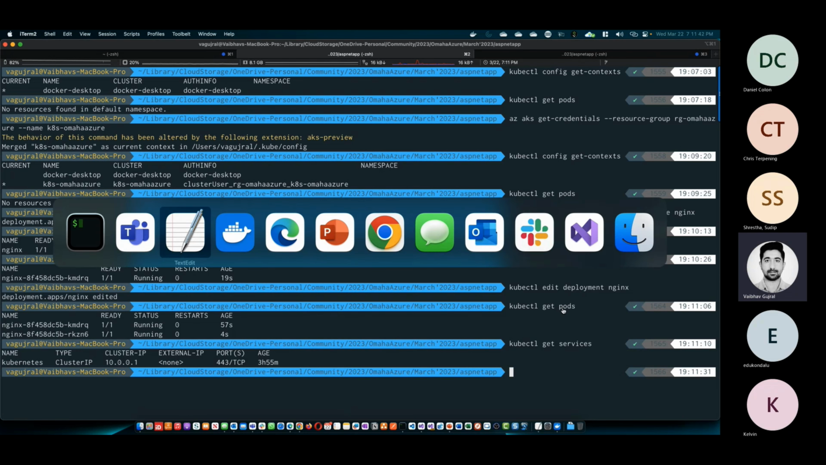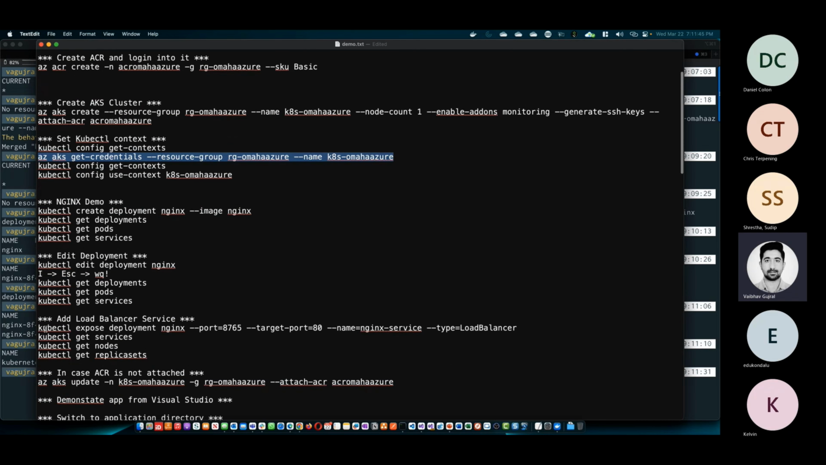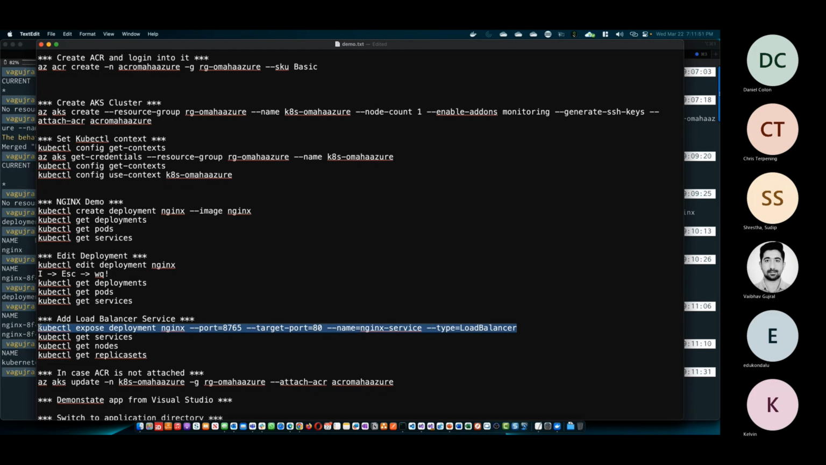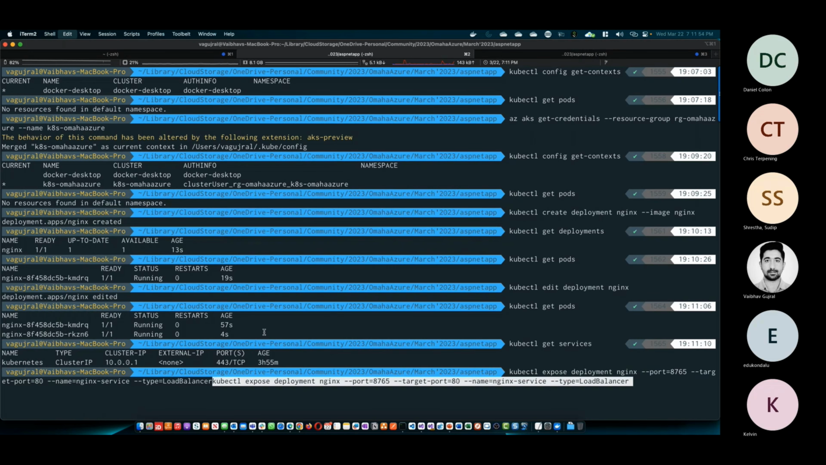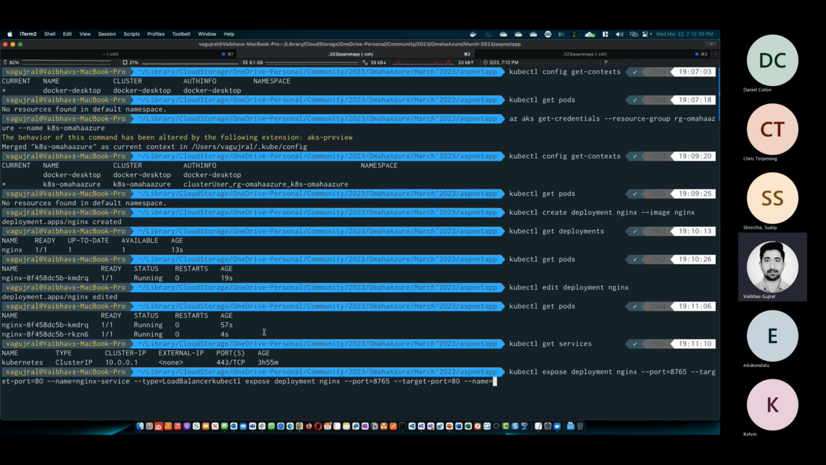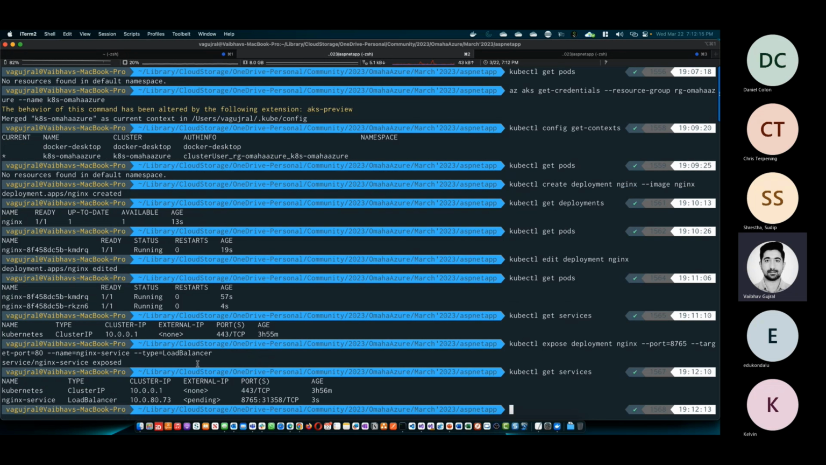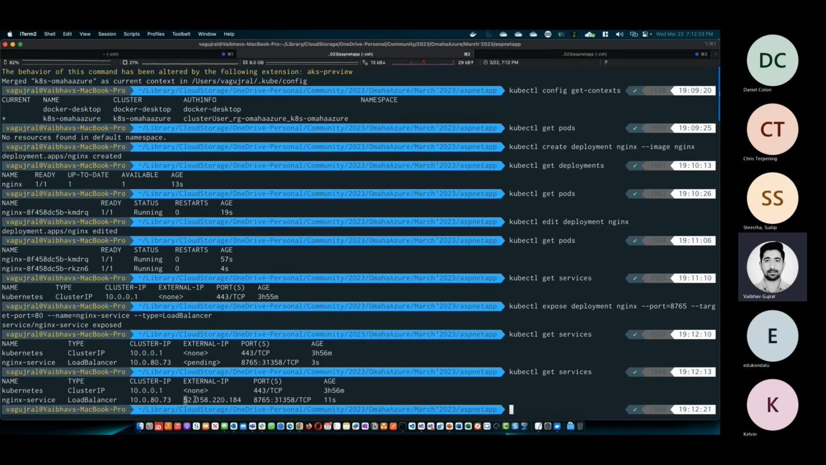So I can essentially go ahead and create that service for myself, which is of load balancer type. Essentially what I'm doing is exposing a service of type load balancer on my Kubernetes cluster, which connects back to my Nginx deployment. So if I go ahead and do kubectl get services, as we'll see, my load balancer service is created, but it is still pending on an external IP. Let me go ahead and fetch it again. It did provision an external IP.